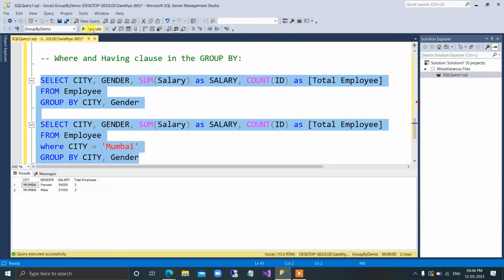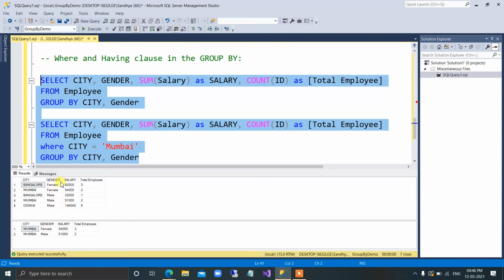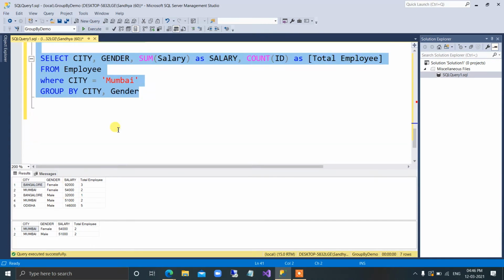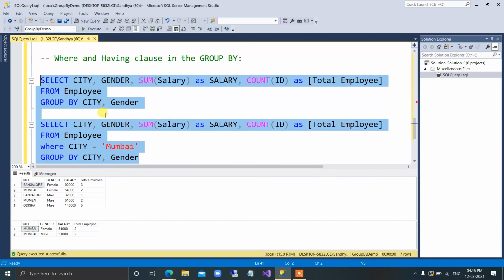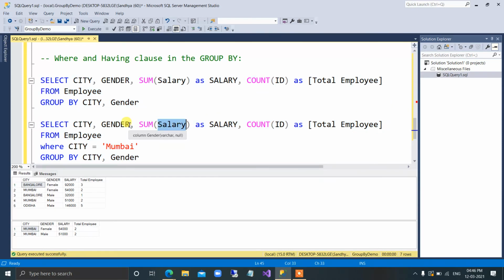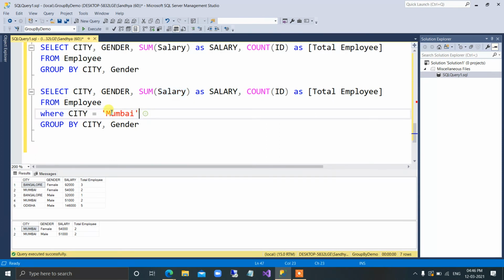So here let's execute this. You will see these were the total results, and these are the results where you are using a where clause and finding out the city. So I am not sure why. Maybe the where clause is not working on the salary because we are doing an aggregation sum here. Okay. So let's do a where clause with gender.